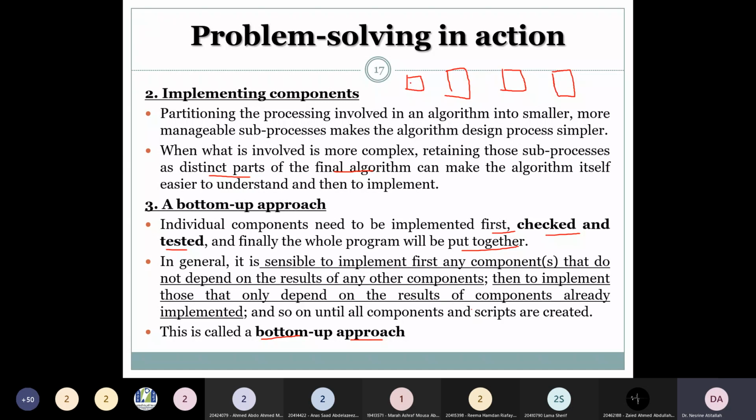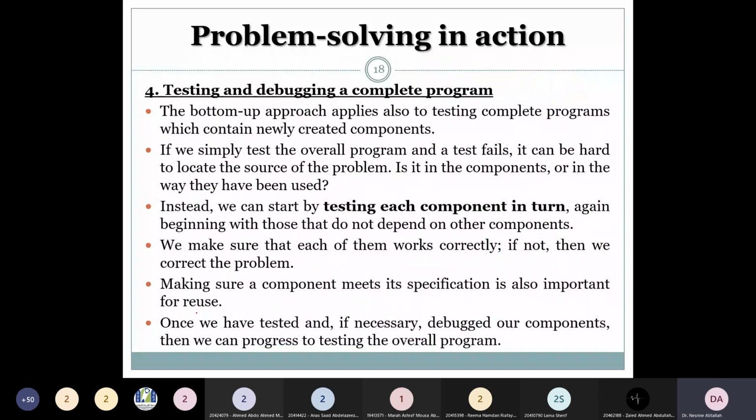It is sensible to implement first any component that does not depend on the results of the others. Okay, if there are some dependencies, where one component works with the result of other components, you need to check that. Then implement those that only depend on the results of components already implemented. So this is what is called the bottom-up approach, okay? And after that, you need to test and debug the complete program now, okay? So the bottom-up approach applies also to testing complete programs which contain newly created components.